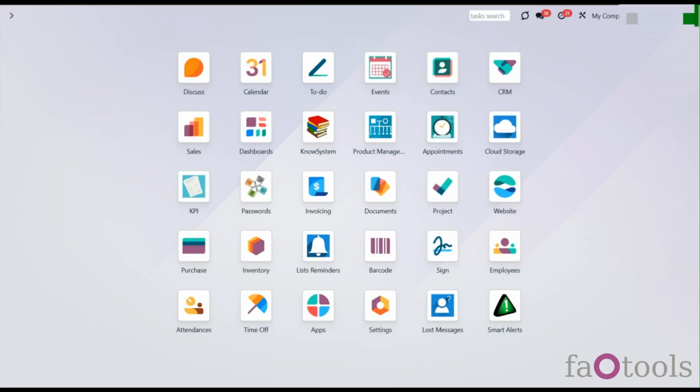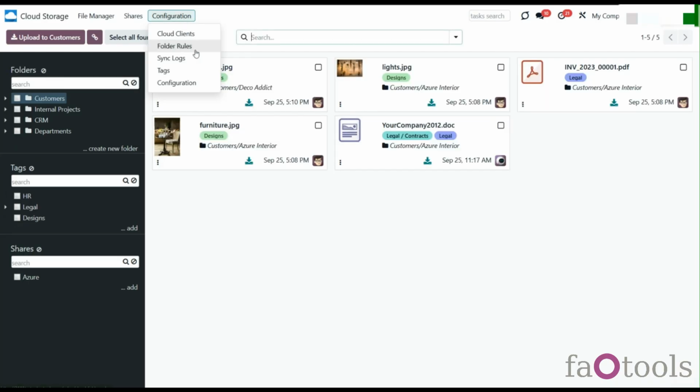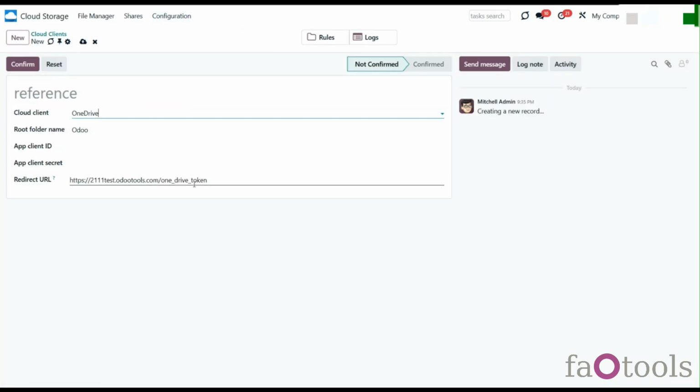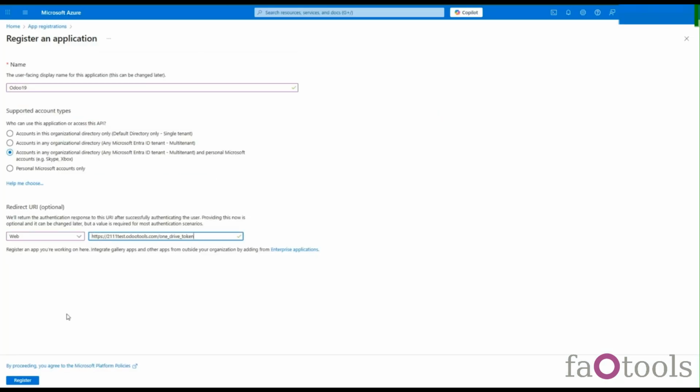Assign the redirect URL. You can find the example in the documentation, or you can generate it automatically in Odoo when you create the cloud client. Then click Register.